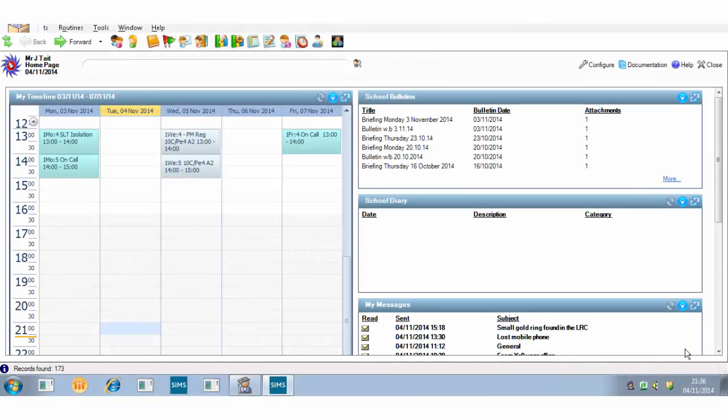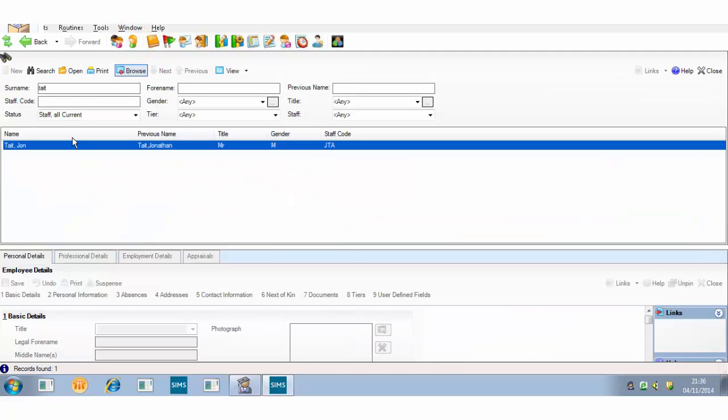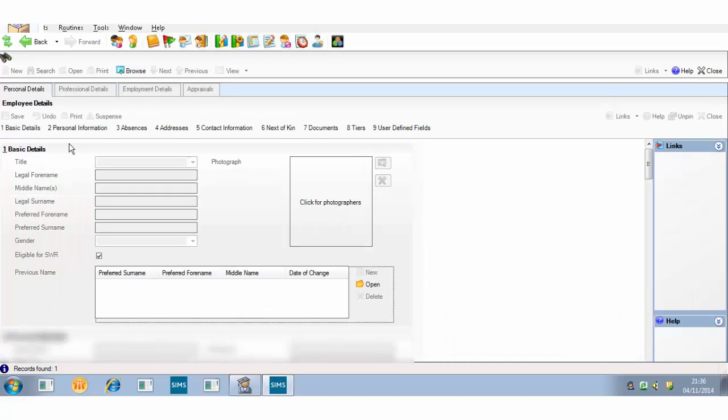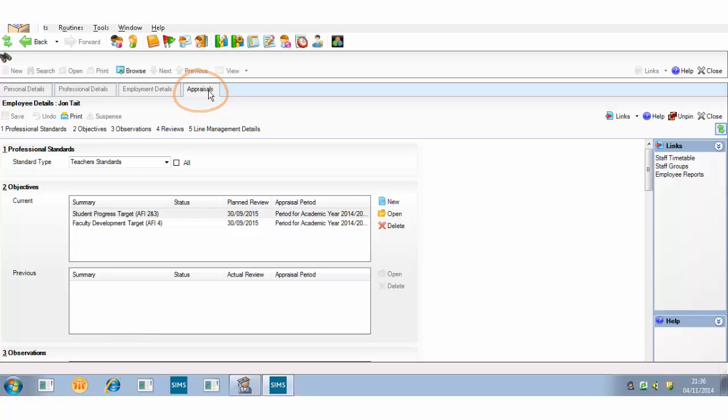In this video, we're going to look at how we can use Sims to record our appraisal targets. The first thing you need to do is head over to the staff icon, open that up and search for yourself. Open your page and then click on the Appraisals tab. Now this should be done with your appraiser during your appraisal meeting.